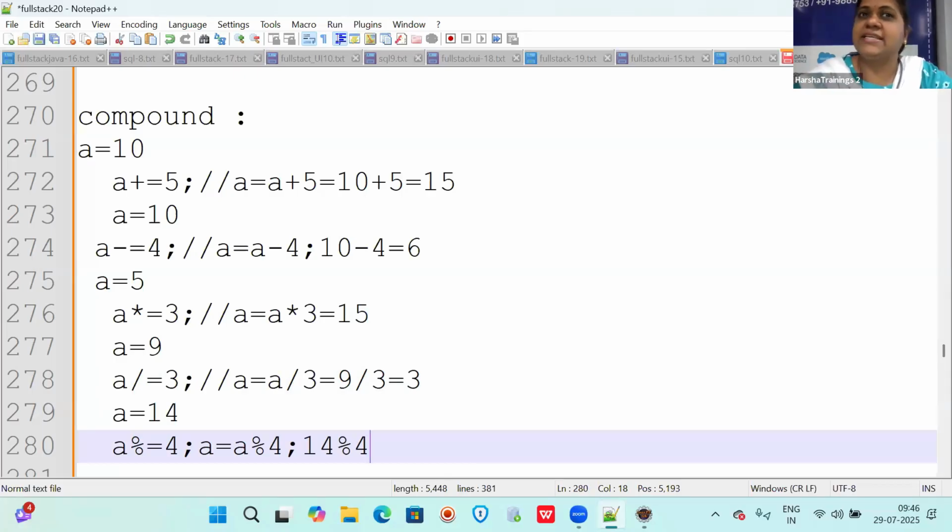4 fours are 16. It is not divisible. So 4 threes are 12. Remainder is how much? 2. So 14 modulus 4 is how much? 2. Correct?